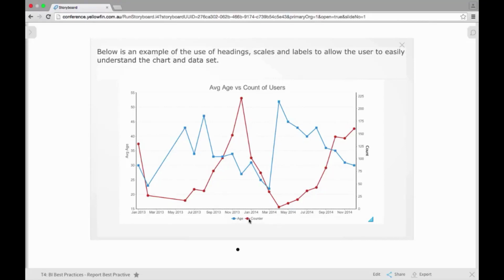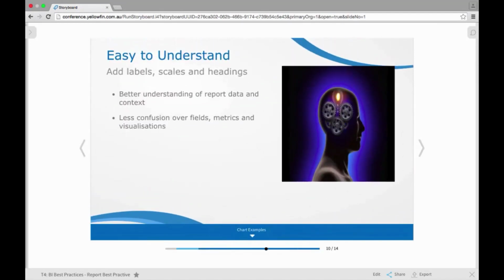We can see things like the label, so instantly we know the red is our counter, our age is the blue, and even things like if we do have multiple charts within a report, we can add in things like headings or titles, so you know exactly which chart is focusing on which particular question or issue. So really giving a bit of extra information there so you can easily interpret and understand. But as we mentioned in a slide previously, trying not to overdo it with too much information as well. So it is a bit of a balancing act between having enough information but not overawing the user who's viewing this.